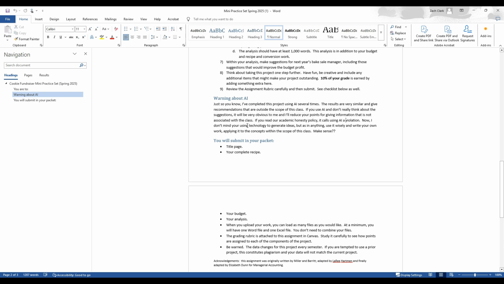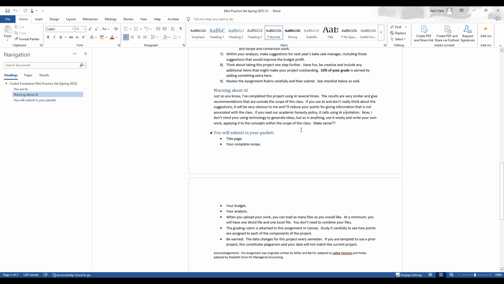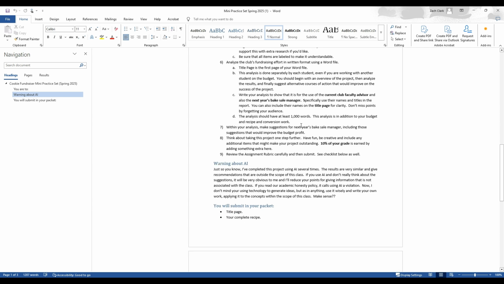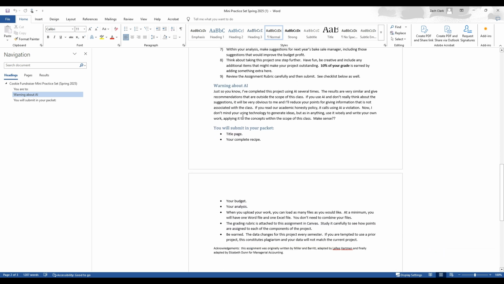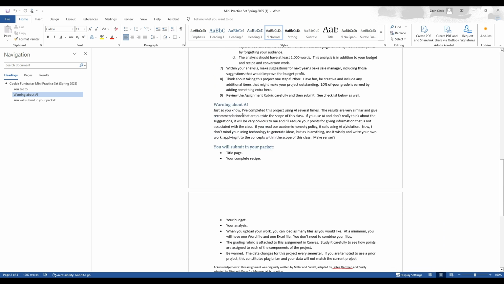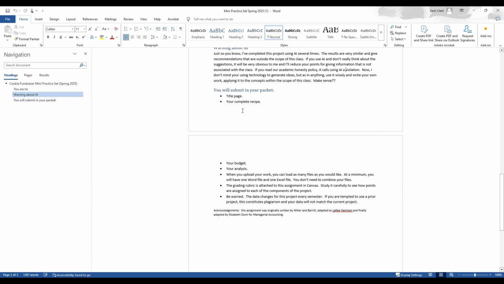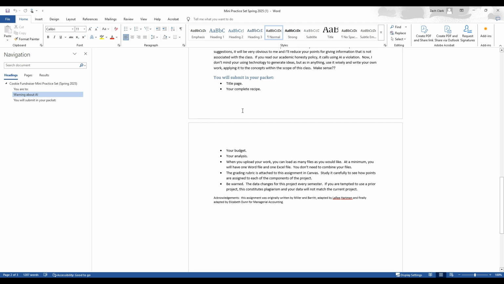Now, like we said, use technology, use it wisely, apply it to the concepts. And like I said, I think there's some real value in using AI for certain parts of the project, but don't just take the scenario, paste it into ChatGPT, and then paste what ChatGPT says into an Excel or a Word document.